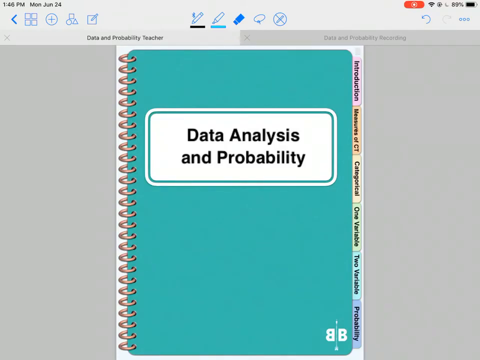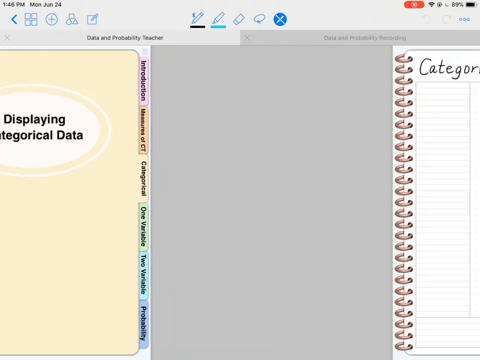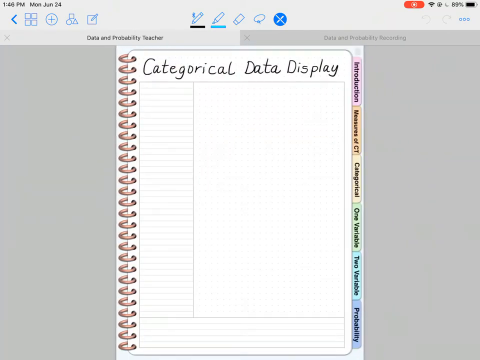Hello there, and welcome back to the next module in the course on statistics or data analysis and probability. We are up to the section on categorical data. The formal name of this is displaying categorical data. And if you roll on over a page, let's take a look at what categorical data is, and then we'll look at how to display that.